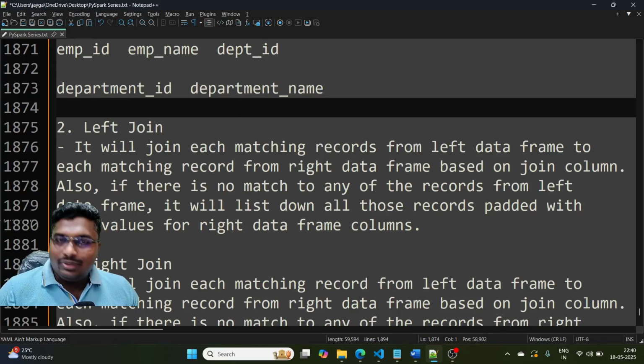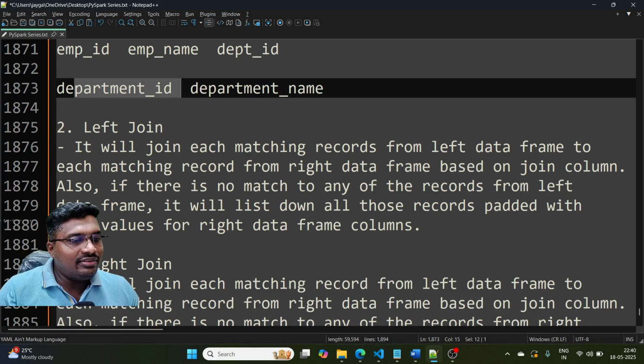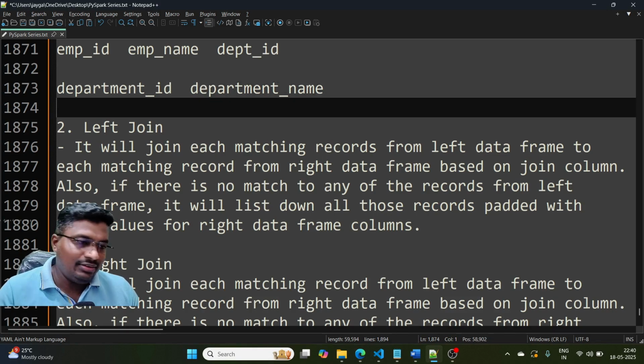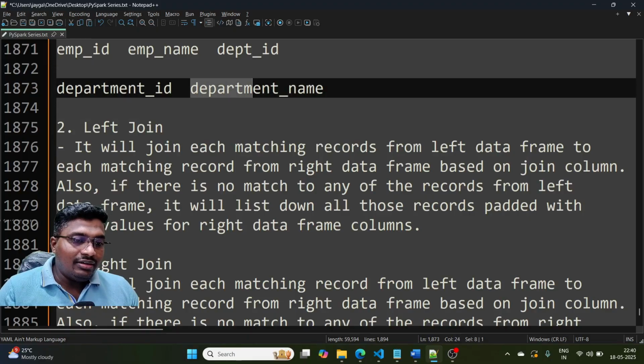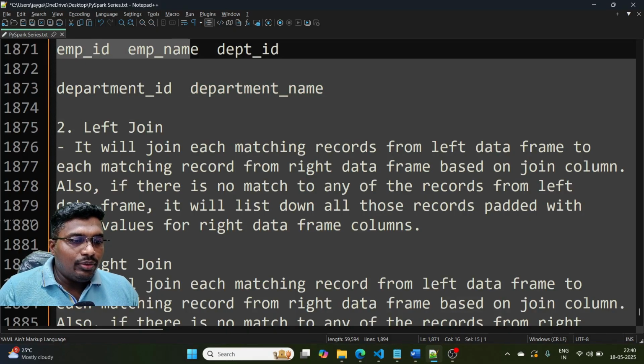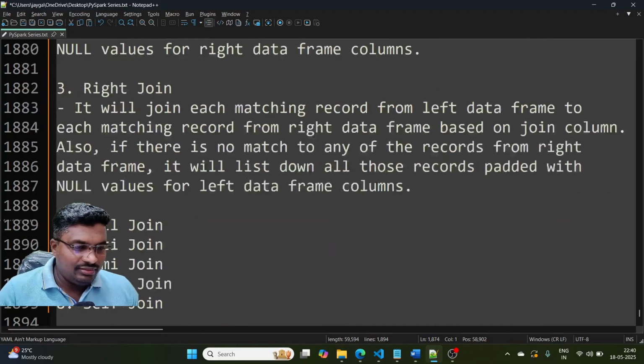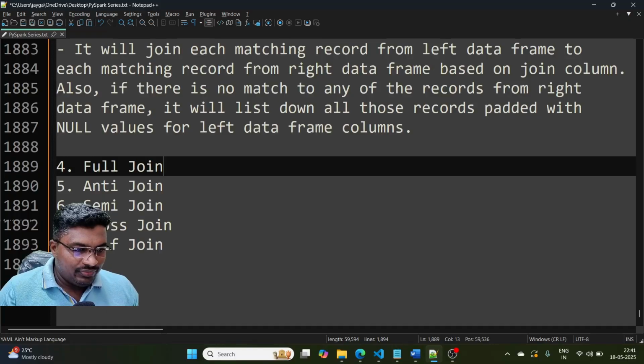So if I do a right join, it will list all the columns from the right data set. Let's say I'm taking department as the right data set. So for department ID 2, it will put employee ID and employee name as null, right? So if there is no match in the left data set, it will pad those columns as null. That is right join.